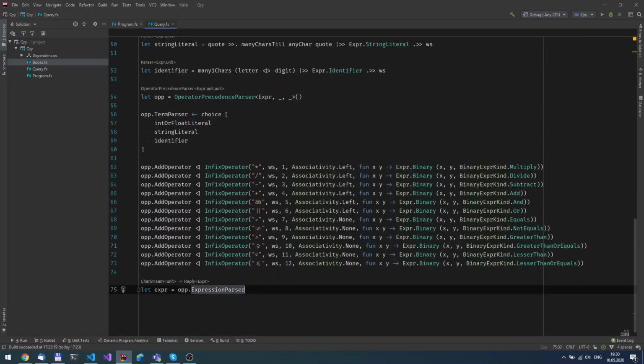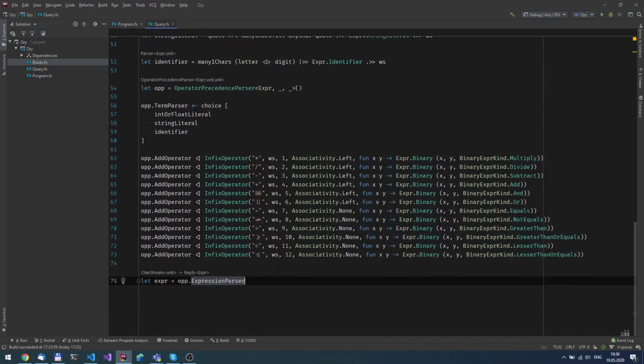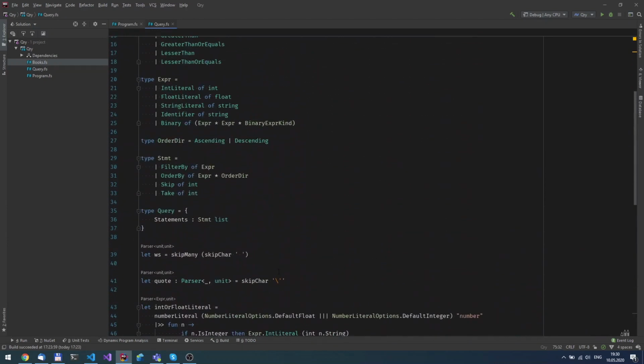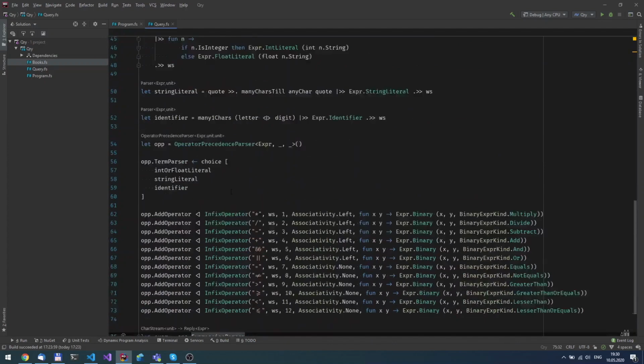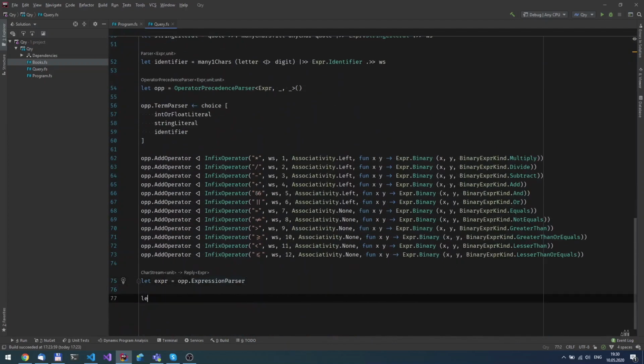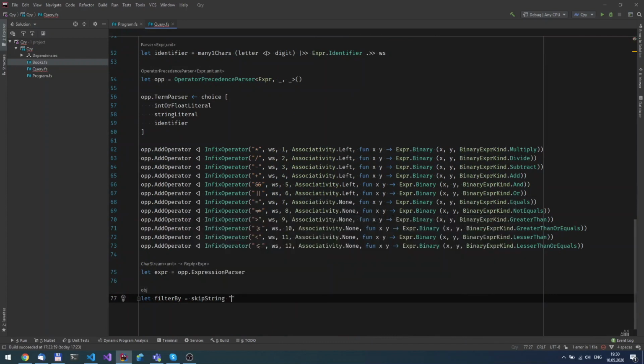Cool. So let's also define the parsers for the remaining parts of our language, which are the statements. So we just need 4 more parsers for those. So let's start with the filter statement. First of all, of course, we have to make sure that we start with the keyword filter by, as dictated by our language, but then we also have to have a space between it.